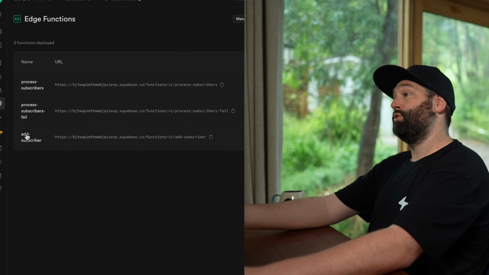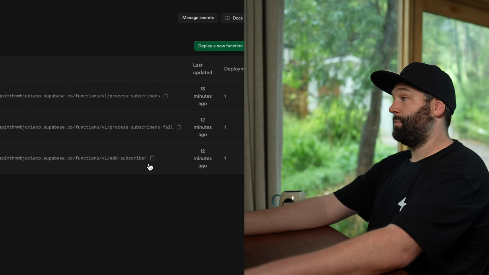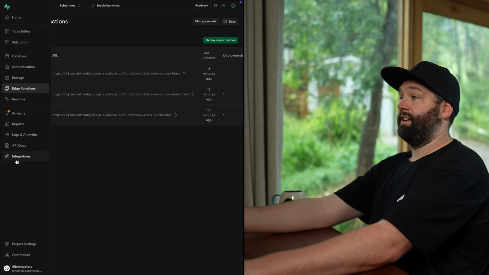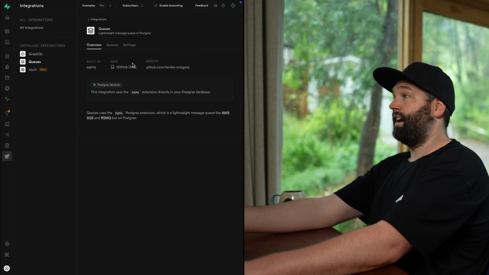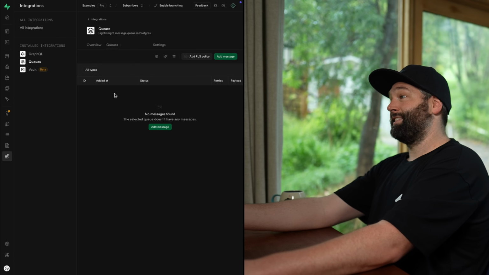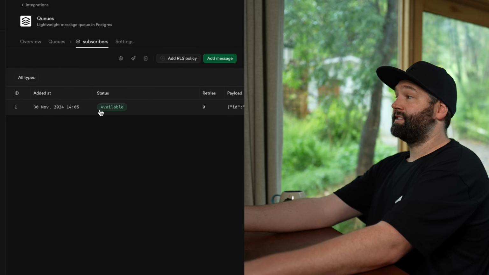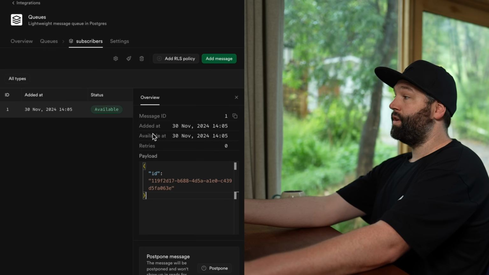So we have one to add a subscriber. And so we can copy this URL and run it directly to see what it does. And we don't get much information here. But if we go back to the Supabase dashboard and look at our queue under integrations and then queues and then the queues tab, and our subscribers queue, we can see this has added a new message with the ID of our new subscriber.